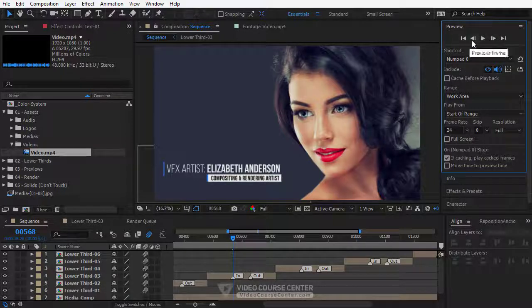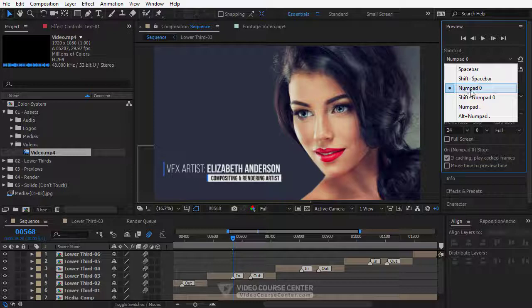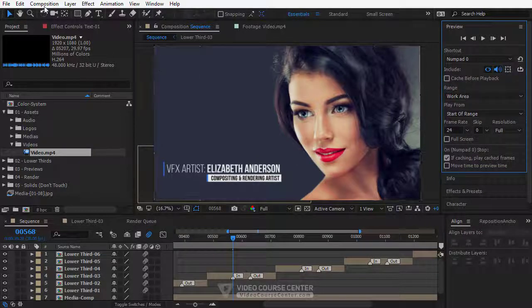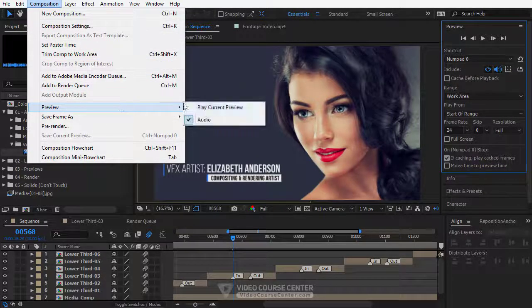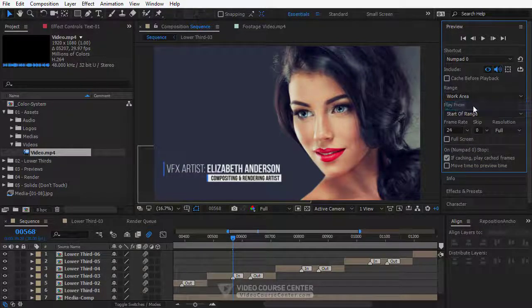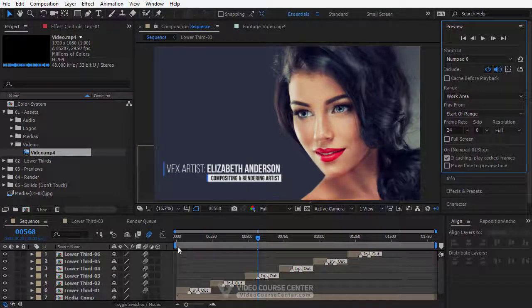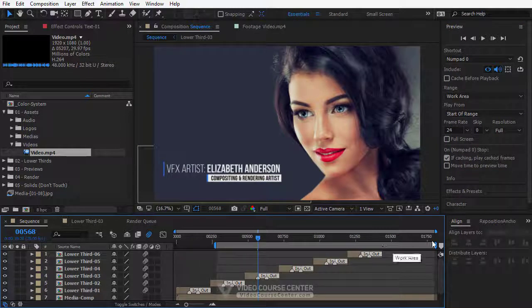Here we have first frame, previous frame, play button, next frame, and last frame, mute audio, and loop options. Here you can change RAM preview shortcut. For example, you can set it to numpad 0, or you can select from menu, composition, preview, play current preview. Set range to work area. By doing this, you can see a preview of all layers in timeline that are between work area start handle and work area end handle.